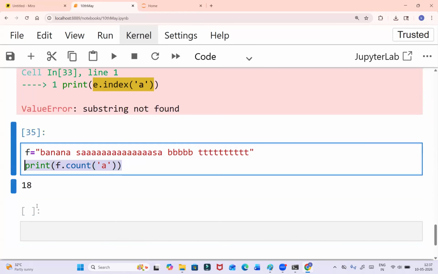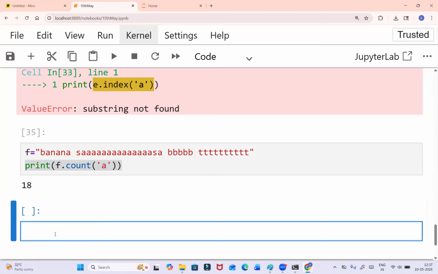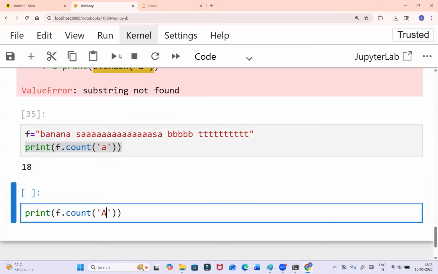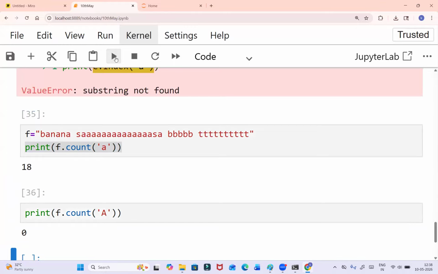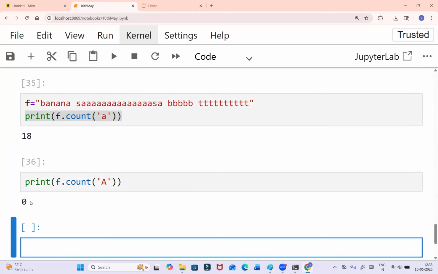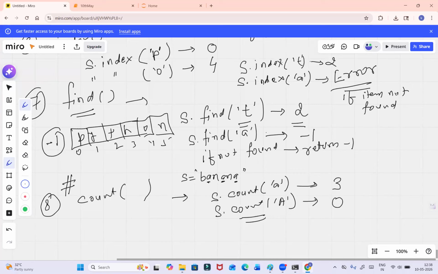Yes, Steven. So now A is not there, Lima, right? So it will return 0. It's not occurring here. So this is also one of the interview questions, which appears quite often.